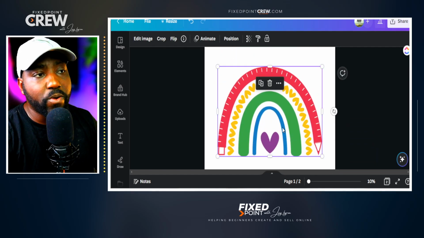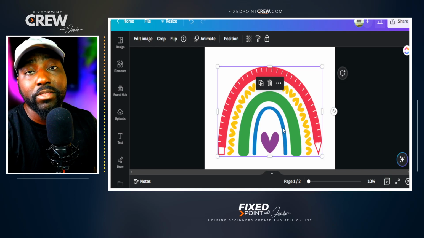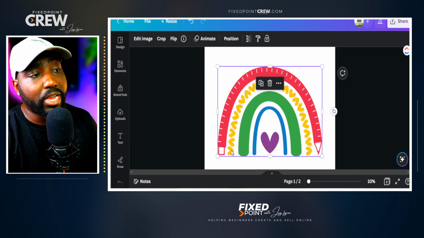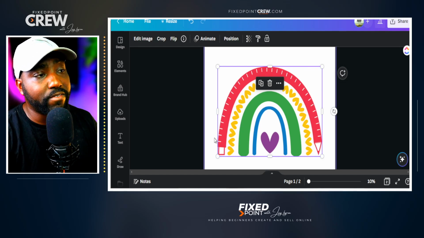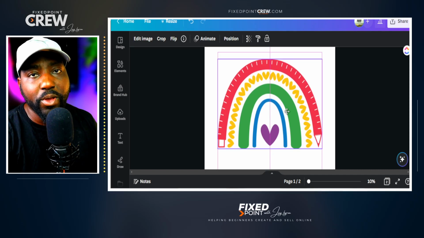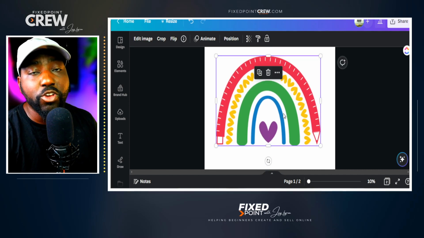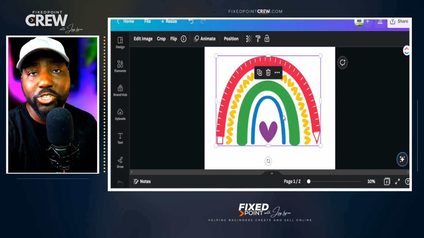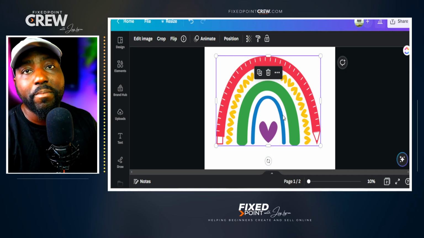Now, one of the things we could do is download this and upload it into a different program where we can change the individual colors of these hearts and even the color of this pencil here to make it more like a pencil. But if you just want to stick with what we already have, I think this can work well also. So if we do want to make those changes, I'm going to share with you how to do that with an additional program like Pixlr.